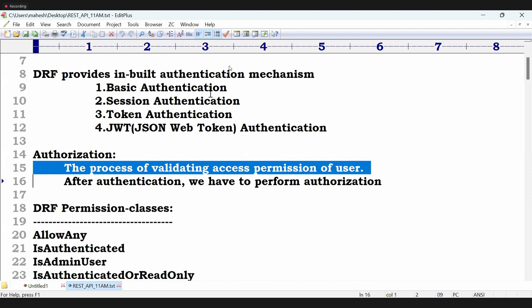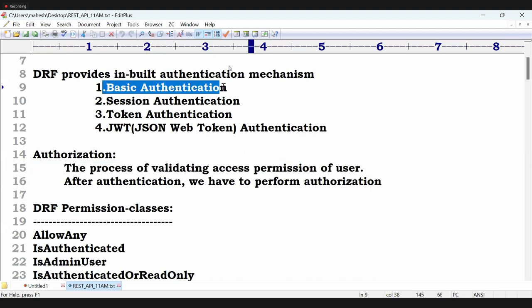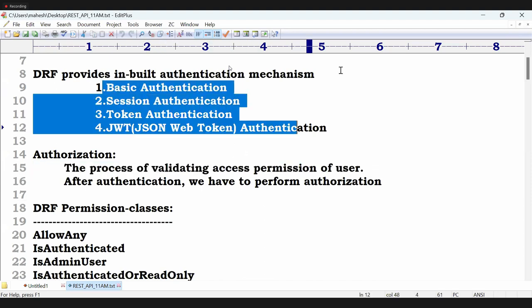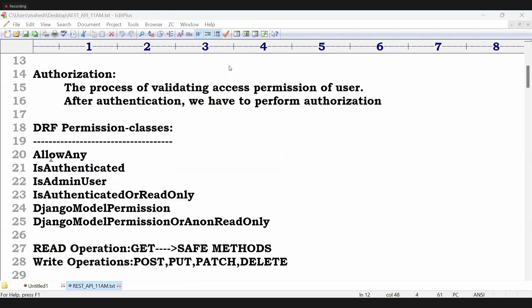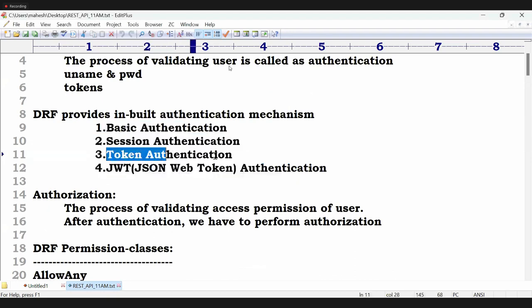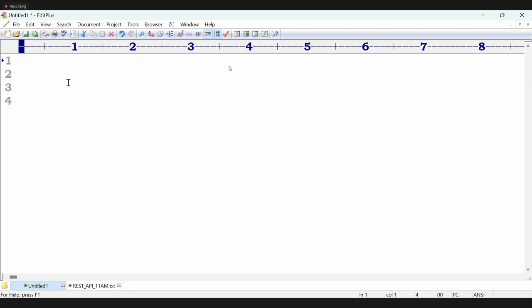At the time of authentication, different classes are there: basic authentication, session, token, and JWT authentication. Permission classes: AllowAny, IsAuthenticated, IsAdminUser, IsAuthenticatedOrReadOnly, DjangoModelPermissionsOrAnonReadOnly. Of these, token authentication was finished in our yesterday's class.